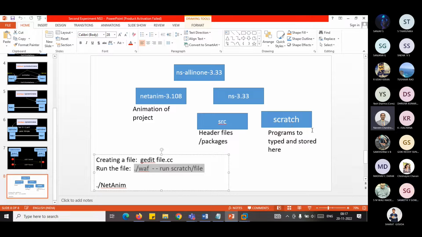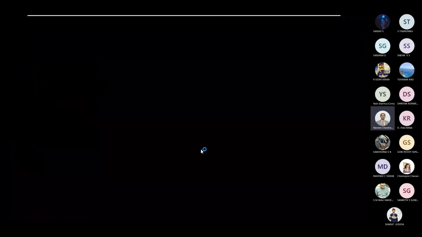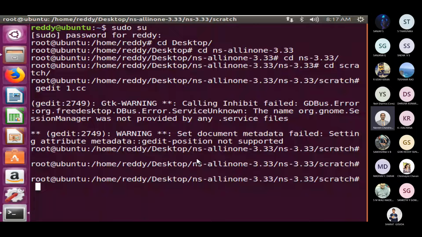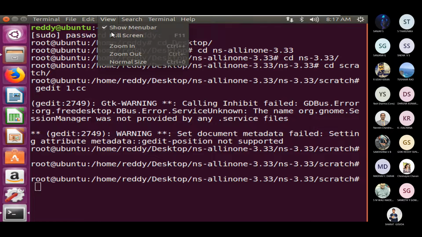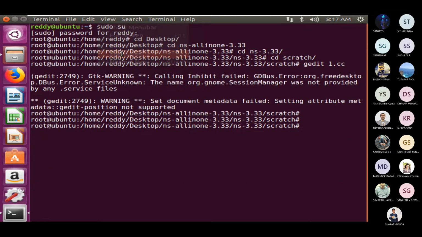But as I mentioned, in the scratch folder you have created the programs, but for execution, you must come back to the NS33. I repeat, for execution, you must come back to the NS33, not the scratch folder. So how do we do that? See, I repeat, my dear, in which folder are you right now? This is very important. You are in the scratch folder right now.